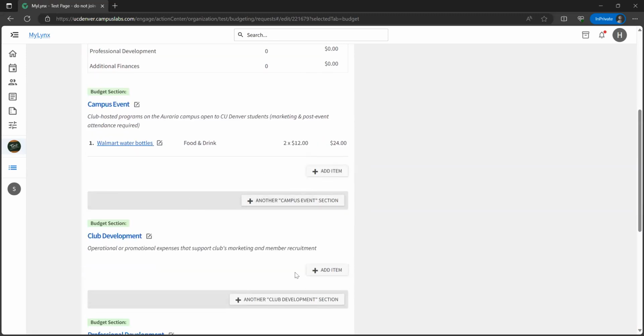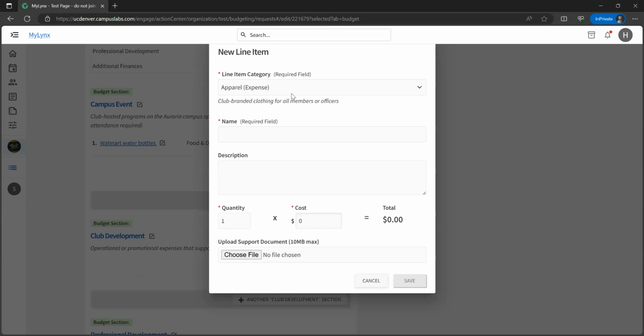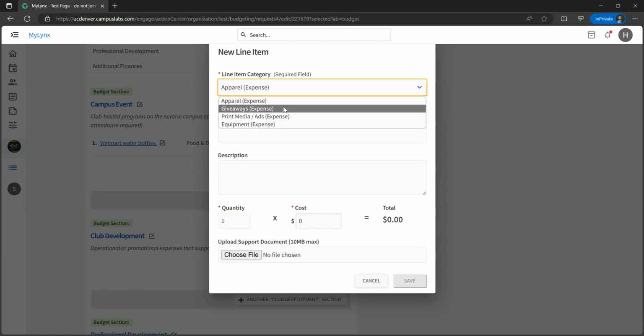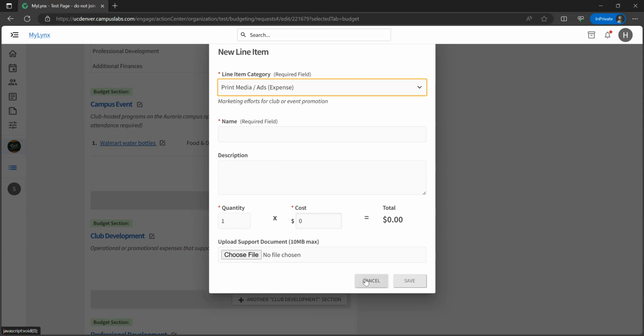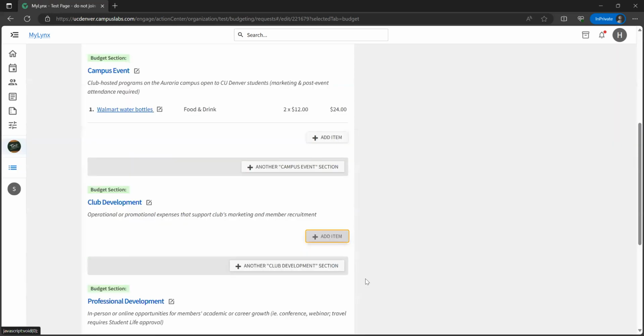If your club wants to do club development, which includes merch, giveaways for your events, print media or ads, which include ads in the Sentry, any other social media platform, we would be able to fund you for those as well. Just make sure, again, you have the names there, links or invoices, which you get from all of those.